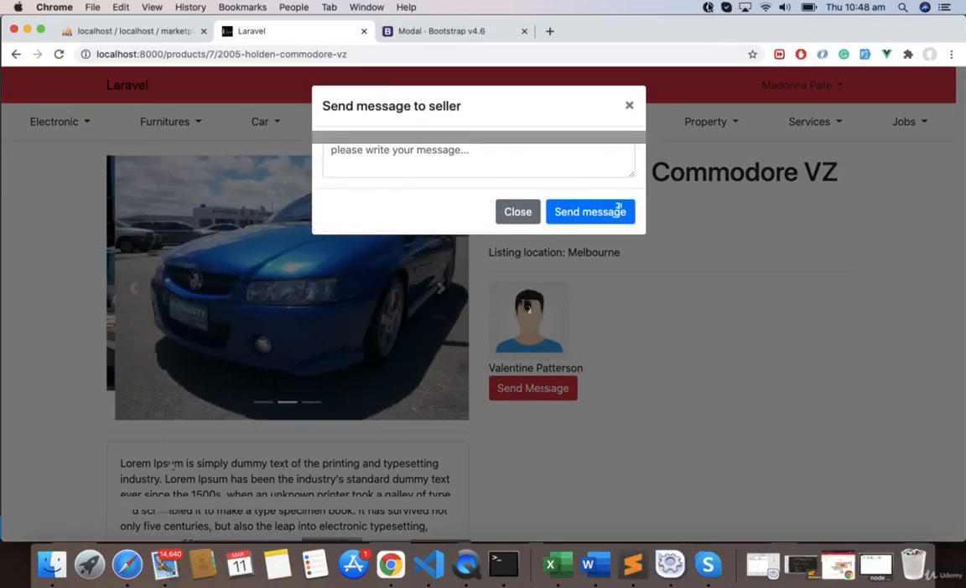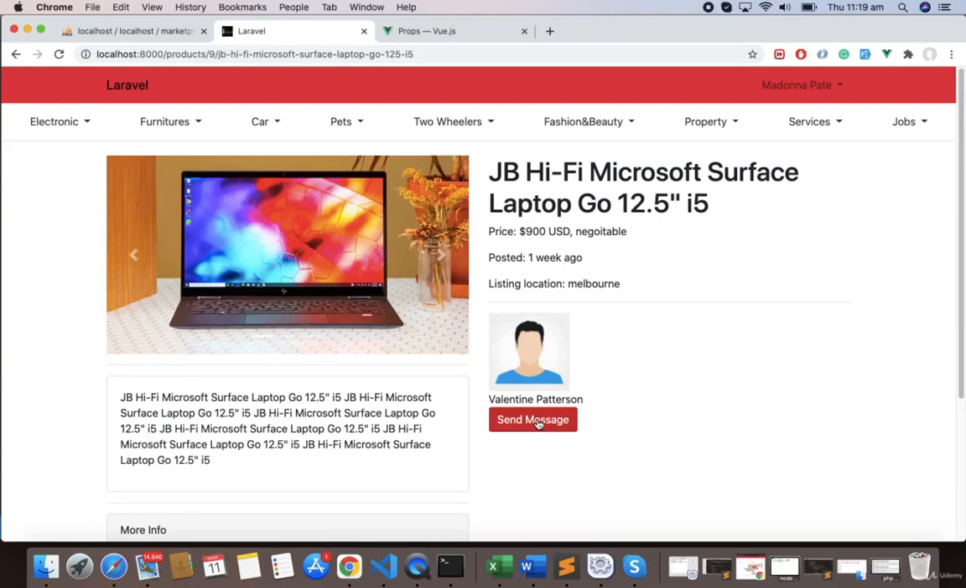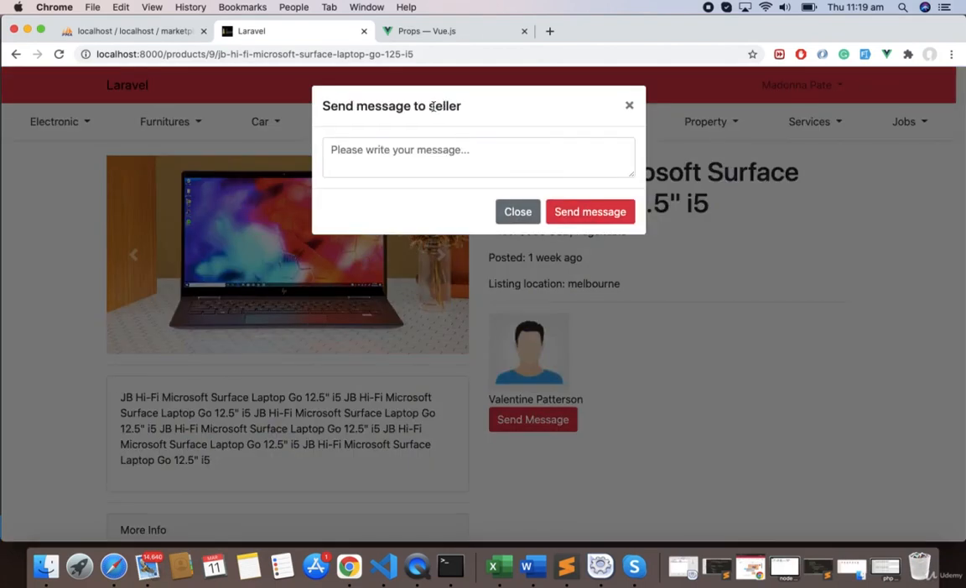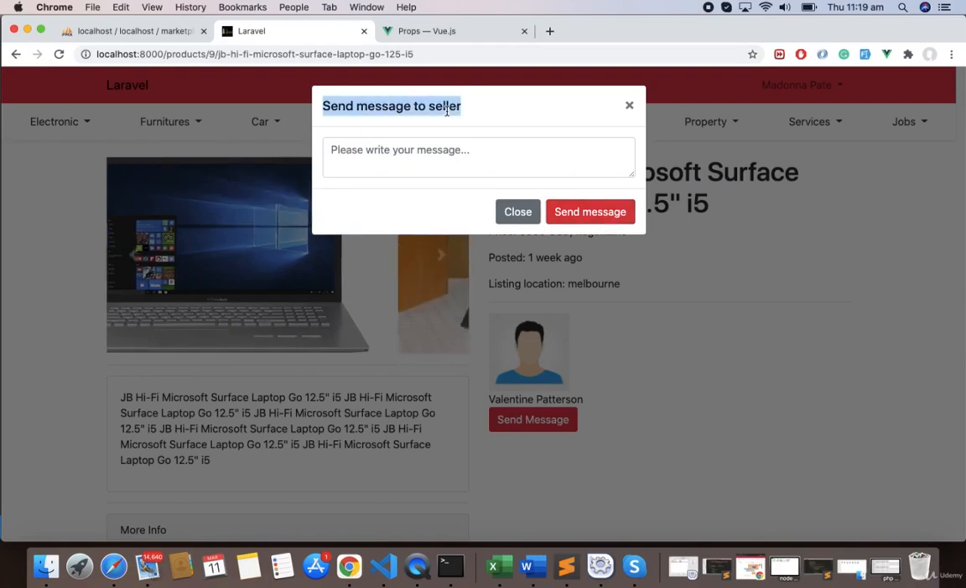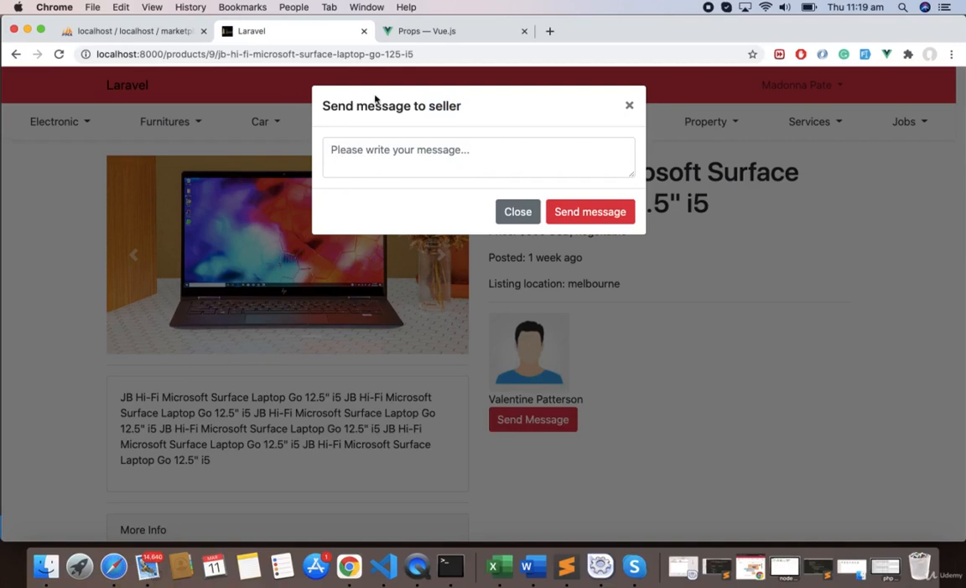So now let's work on this small message component. First thing is I'd like to display the name of the seller here, and you can see I have changed the button. This will now be button danger, and I want to also display the name of the seller here. So this is the one component, the message component, a small component, and this is the show.blade.php. So how do we communicate between these?